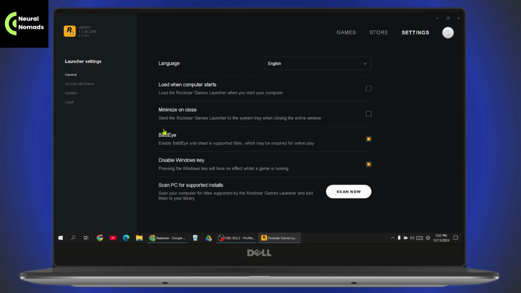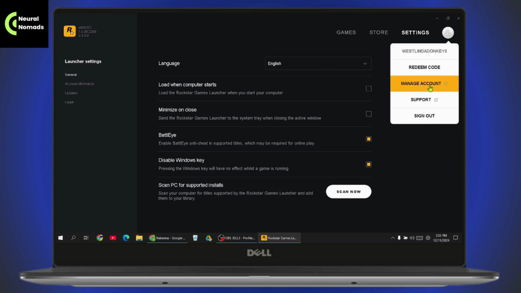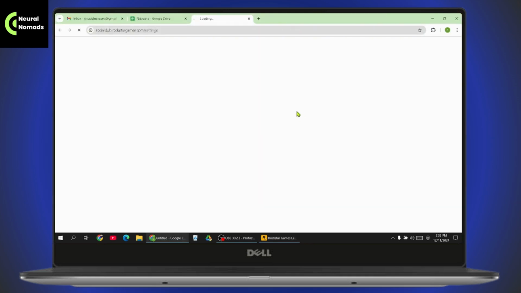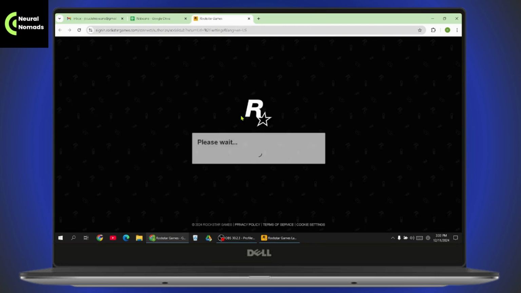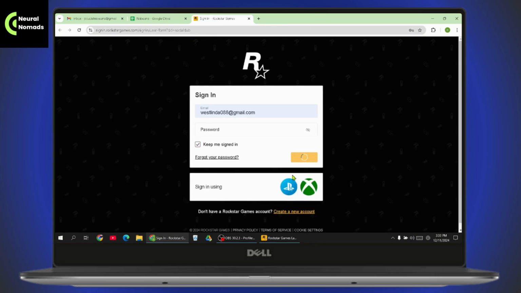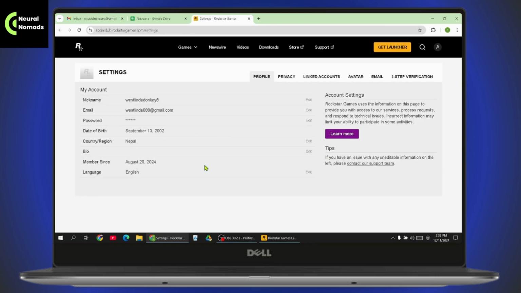You may have the link account option right here, but if you don't have it, then you can go with the profile, which is on the upper right, and go with manage account. And after that, your browser will pop up. So just wait for a few seconds. And you might need to sign into your account. And after that, it will take you to the settings page of the Rockstar Games launcher.